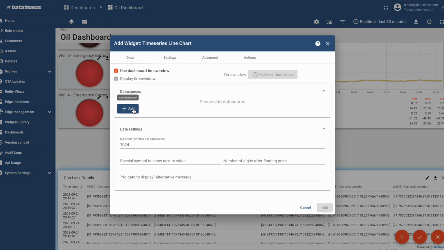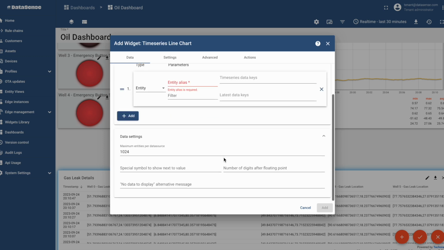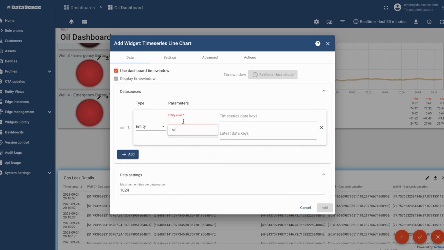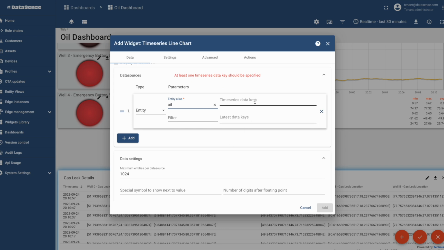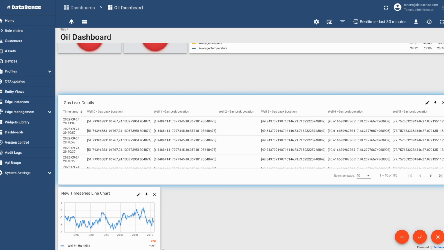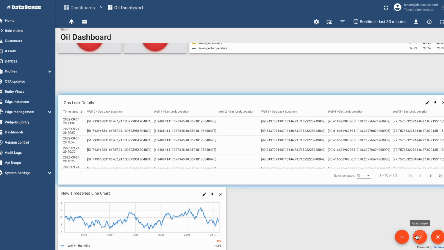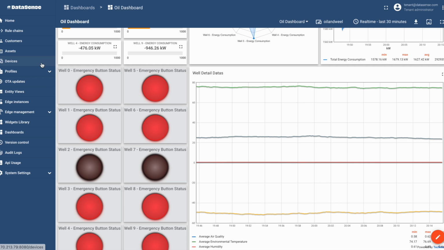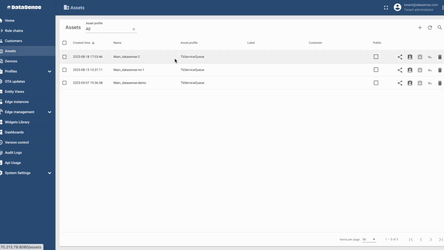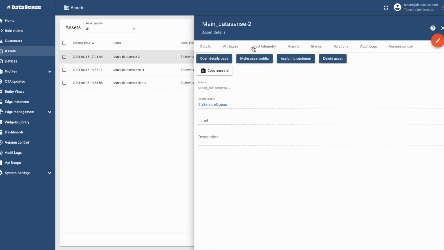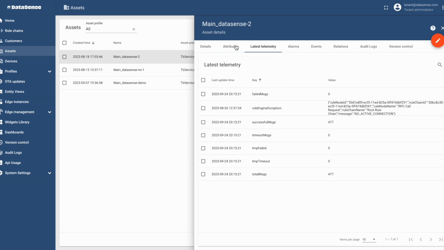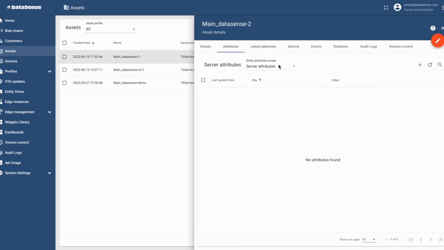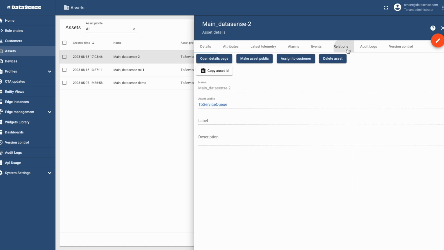It is very easy to add data to widgets of your choice. After selecting from which device or asset the data will come, you can select which key you want to show and create a widget. DataSense IoT platform is a very useful option for data visualization and analysis. You can provide asset management on the DataSense IoT platform, so you can collectively manage similar types of devices in different wells or buildings or warehouses.